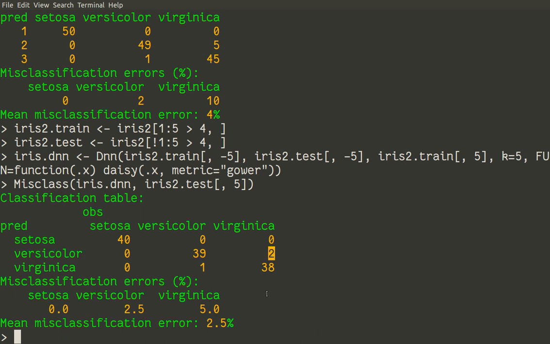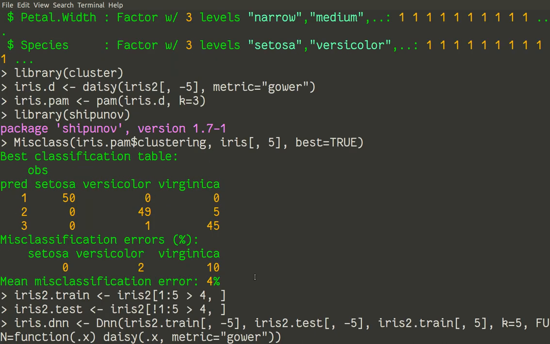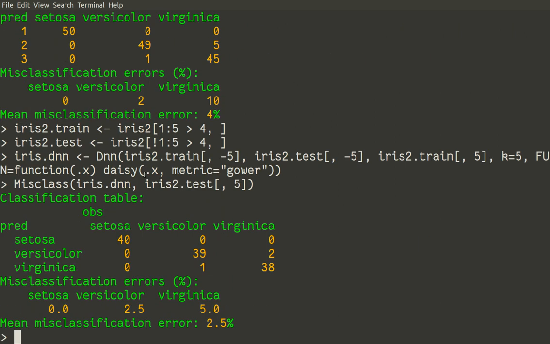So this is how DNN works. DNN is a distance-based KNN, a KNN in which we can change the way of distance calculation. And PAM is a kind of k-means which also allows you to change the distance calculation. So this is how to work with distances if your data contain more or less unusual types of variables.